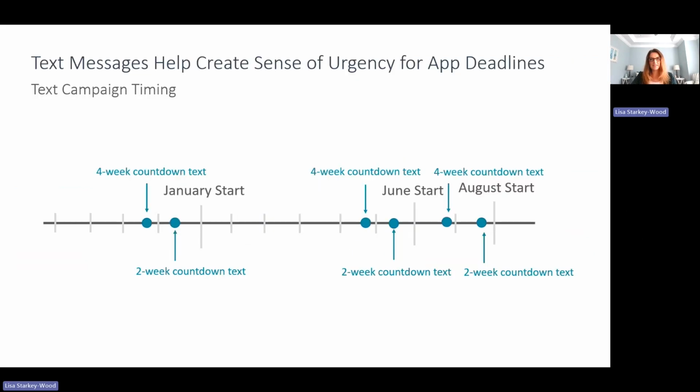And then the text message campaign, which we really use to help create a sense of urgency leading up to those deadlines and having these be at the 4 and the 2 week mark. So you're getting that 5 and 3 week email. If you haven't seen that, hopefully you're seeing the 4 and the 2 week countdown text.